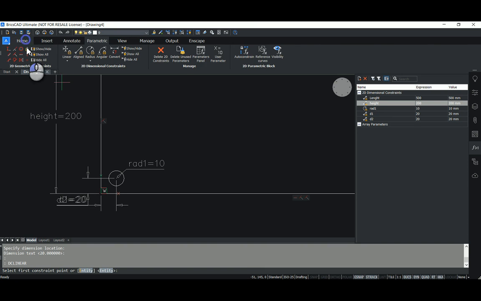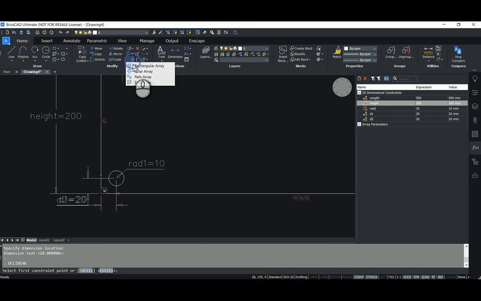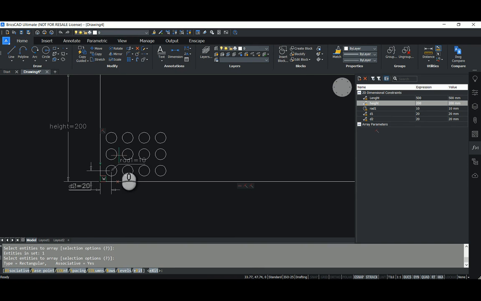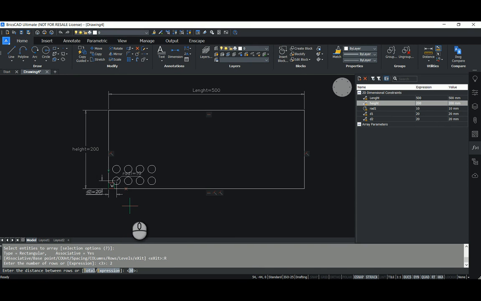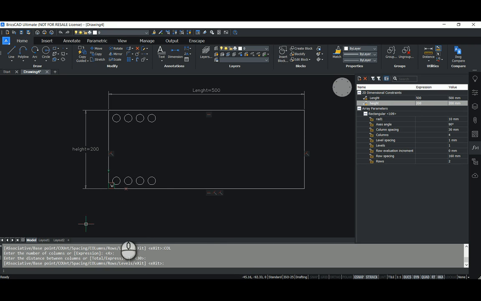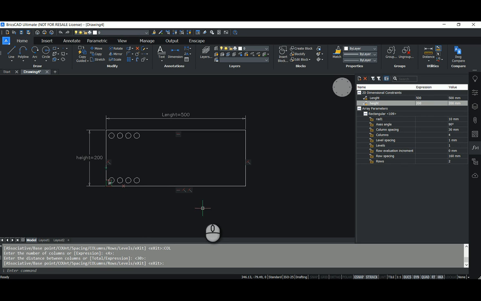You can go ahead and array this circle. You can change the number of rows. I would like to have 2, and the distance between the rows, say 200 minus 40, it's around 160. And for now, we'll get out of the command.